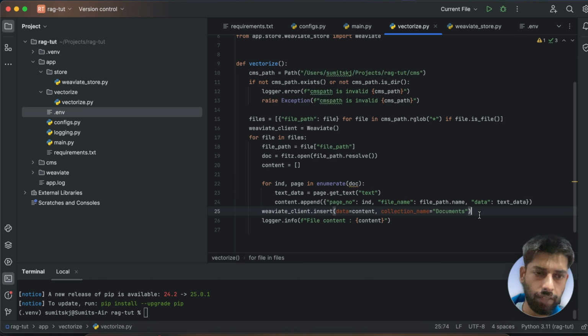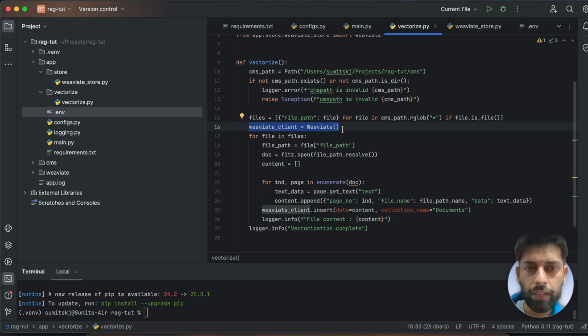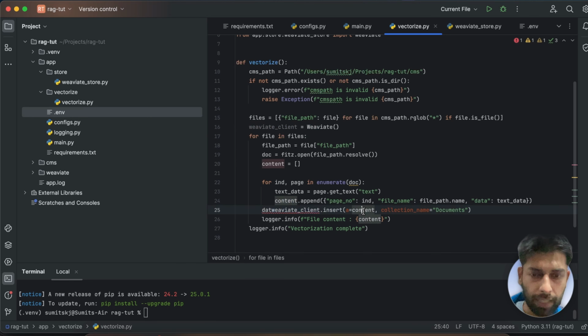So here we have added this. Let's add a logger as well. So here we have created this Weaviate client object, and then we are calling its insert method, which we have just created, and passing our data and the collection name to it. So it will insert the data to the Weaviate client in chunks.